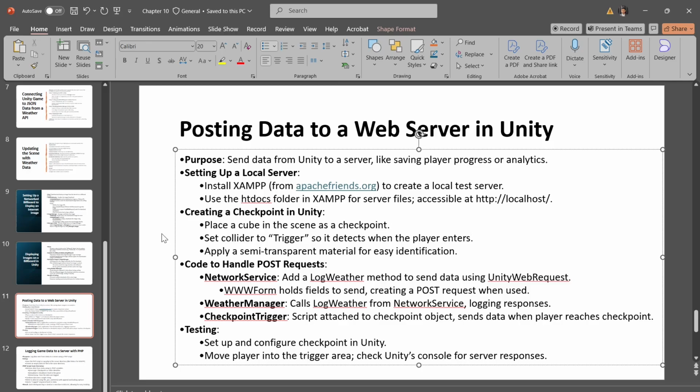And the next step would be creating a checkpoint trigger in Unity. So in Unity, we'll create a simple object in the scene that will act as a checkpoint. When the player reaches this checkpoint, it will trigger the code to send data to the server. So you'll add a cube to your Unity scene and position it at a location off to one side and scale it to a noticeable size so the players can recognize it, and adjust its position.